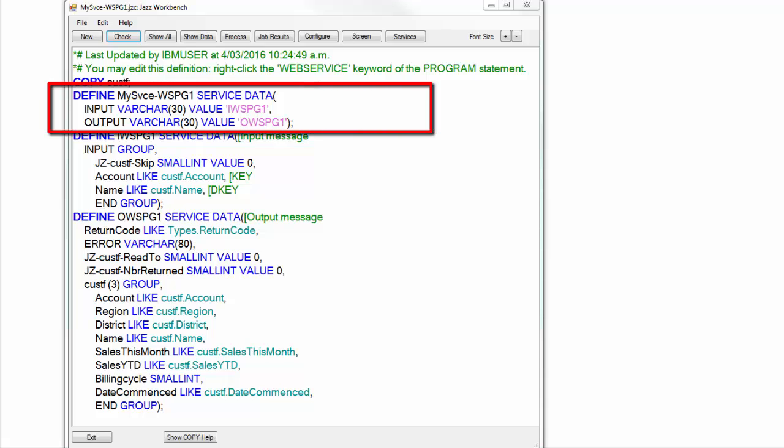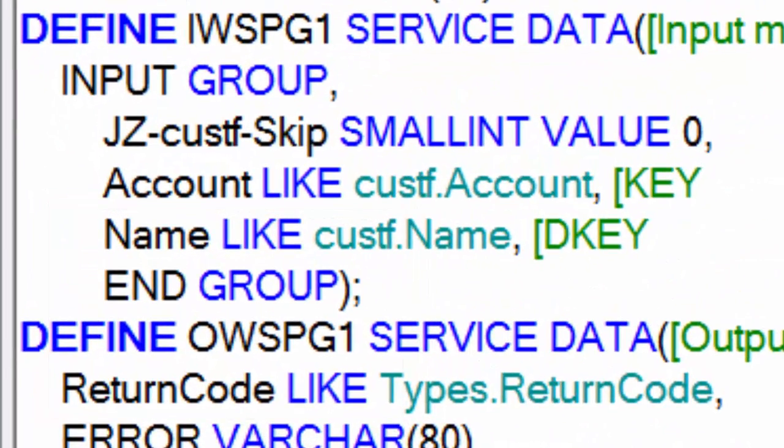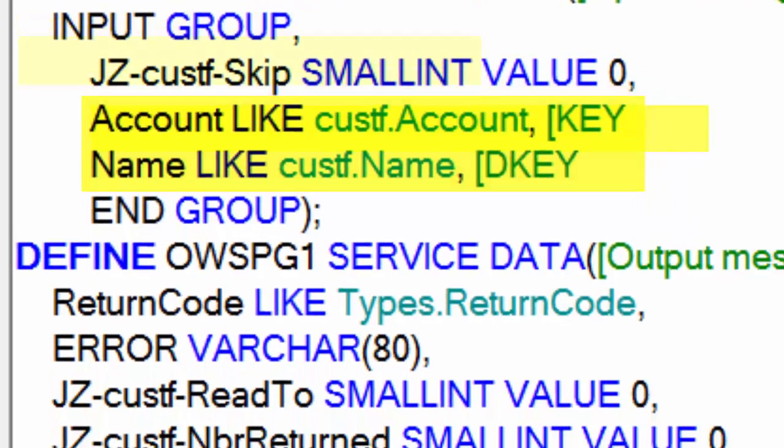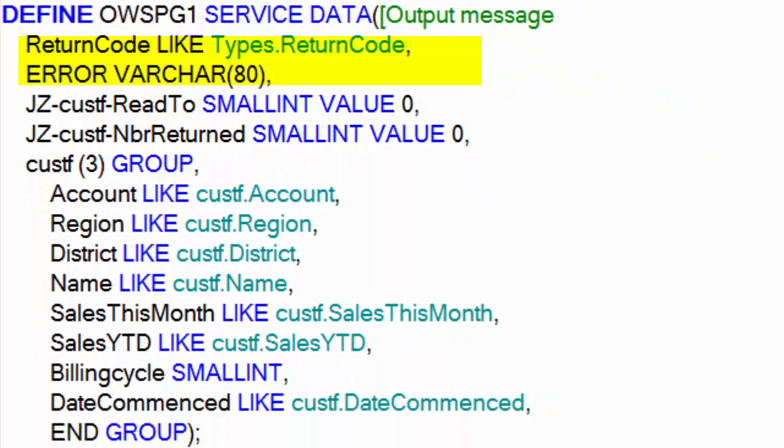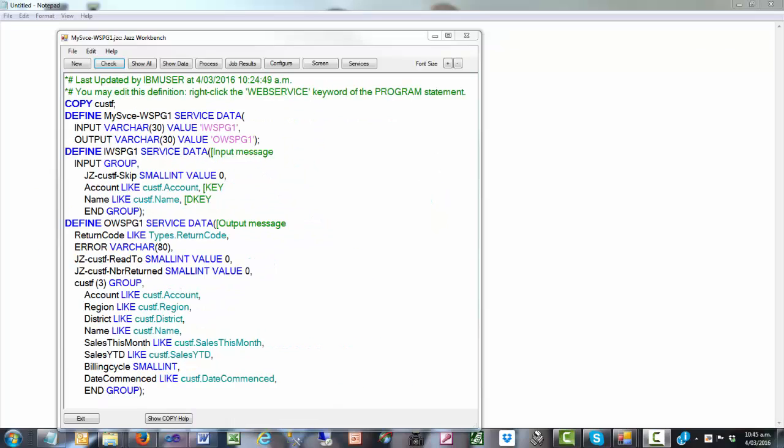It includes definitions for a control record, input message, and output message. The input record is generated with the record keys and a field to control record skipping. The output message contains a message field, a couple of control fields, and a table for 3 records. We don't have to change anything. Click Exit to move on.